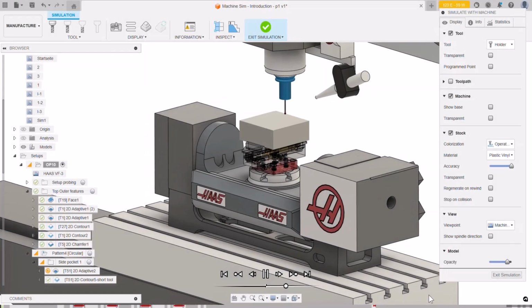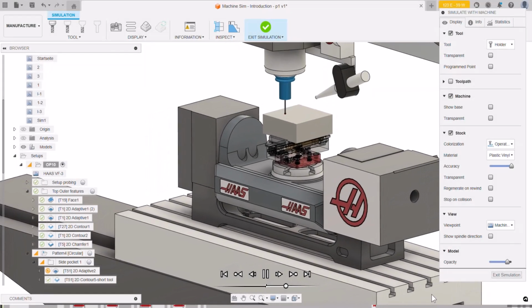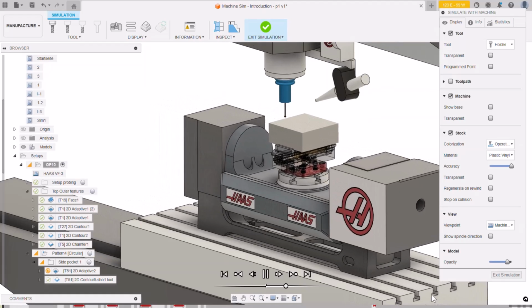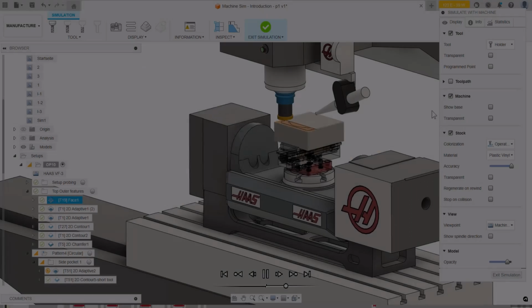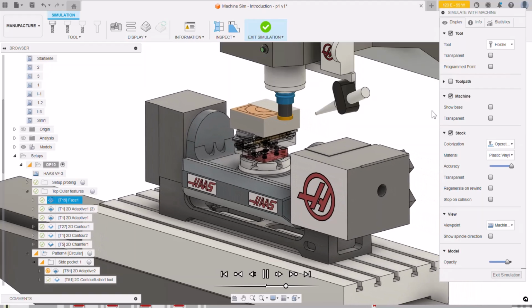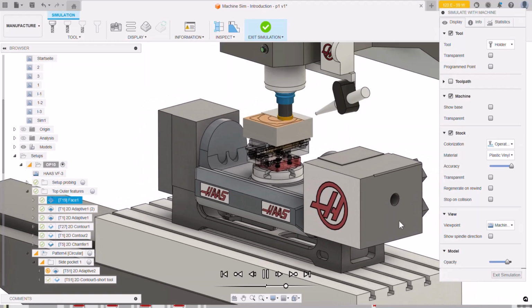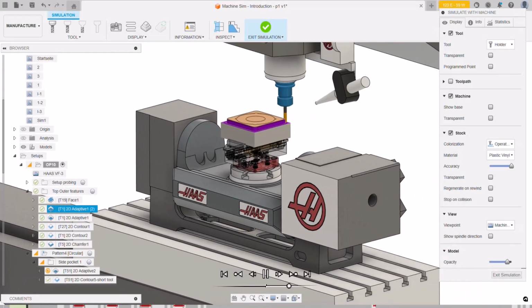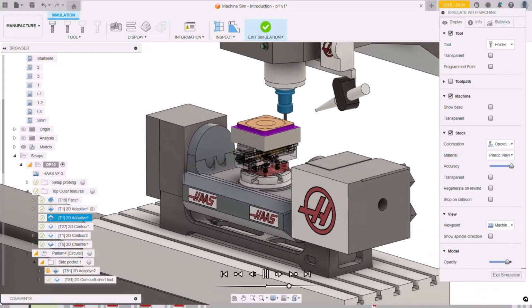Hi everyone. Programming a part in any CAM software can be a disconnected process between what the toolpath looks like on screen and watching it run on a live machine. Fusion gives you the ability to watch the toolpaths you've programmed as they drive a model of your machine. This can help you avoid mistakes and make better programs.